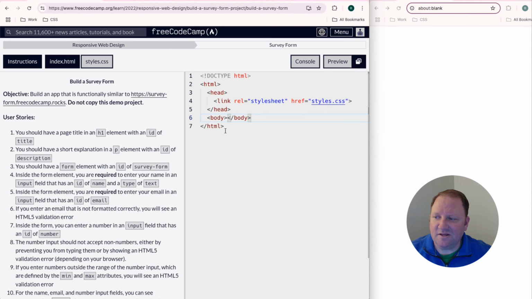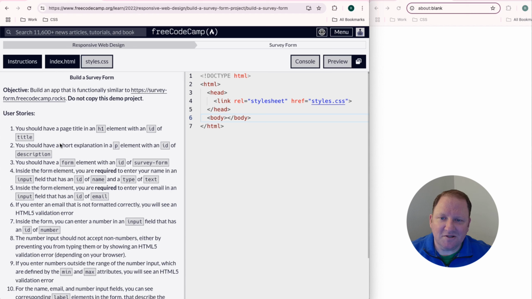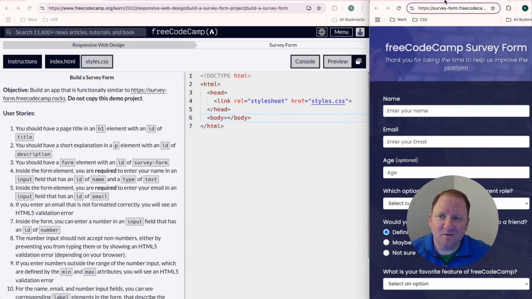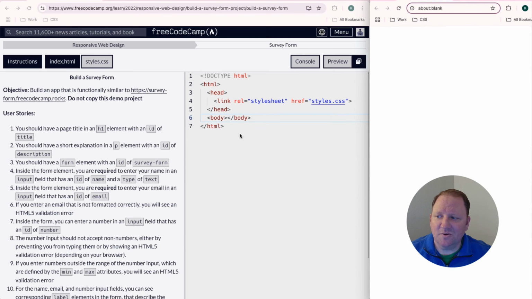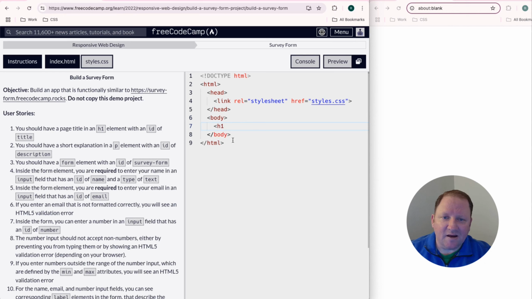It says on here that we would like to have the page title here be an H1 element, give the ID of title, and we should put something inside there. So again, we're not trying to rebuild the survey form that freeCodeCamp gives us. We're going to be building our own. So I'm going to come over here and do an H1, and I'm going to give it an ID here of title. And then I'm going to close off the H1 tag by putting that slash right there.